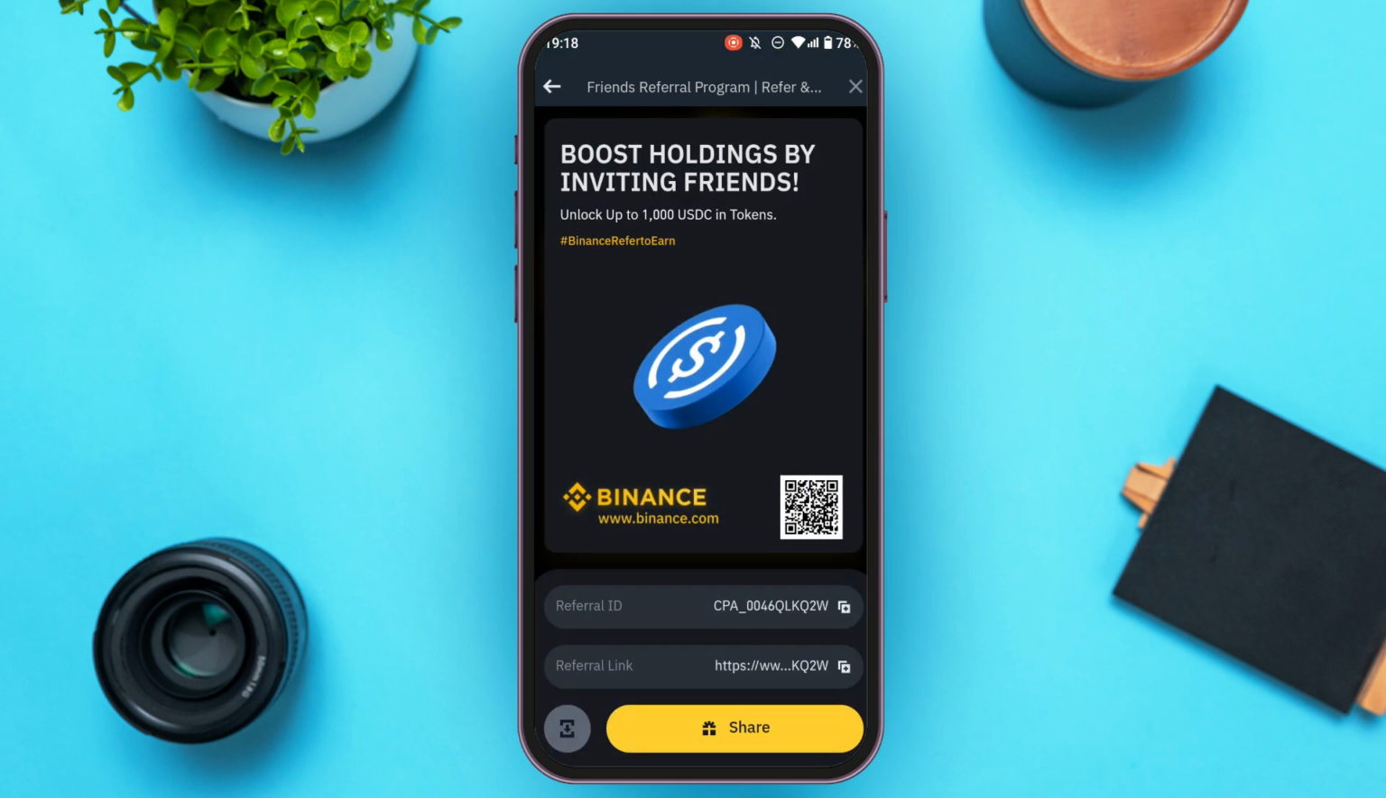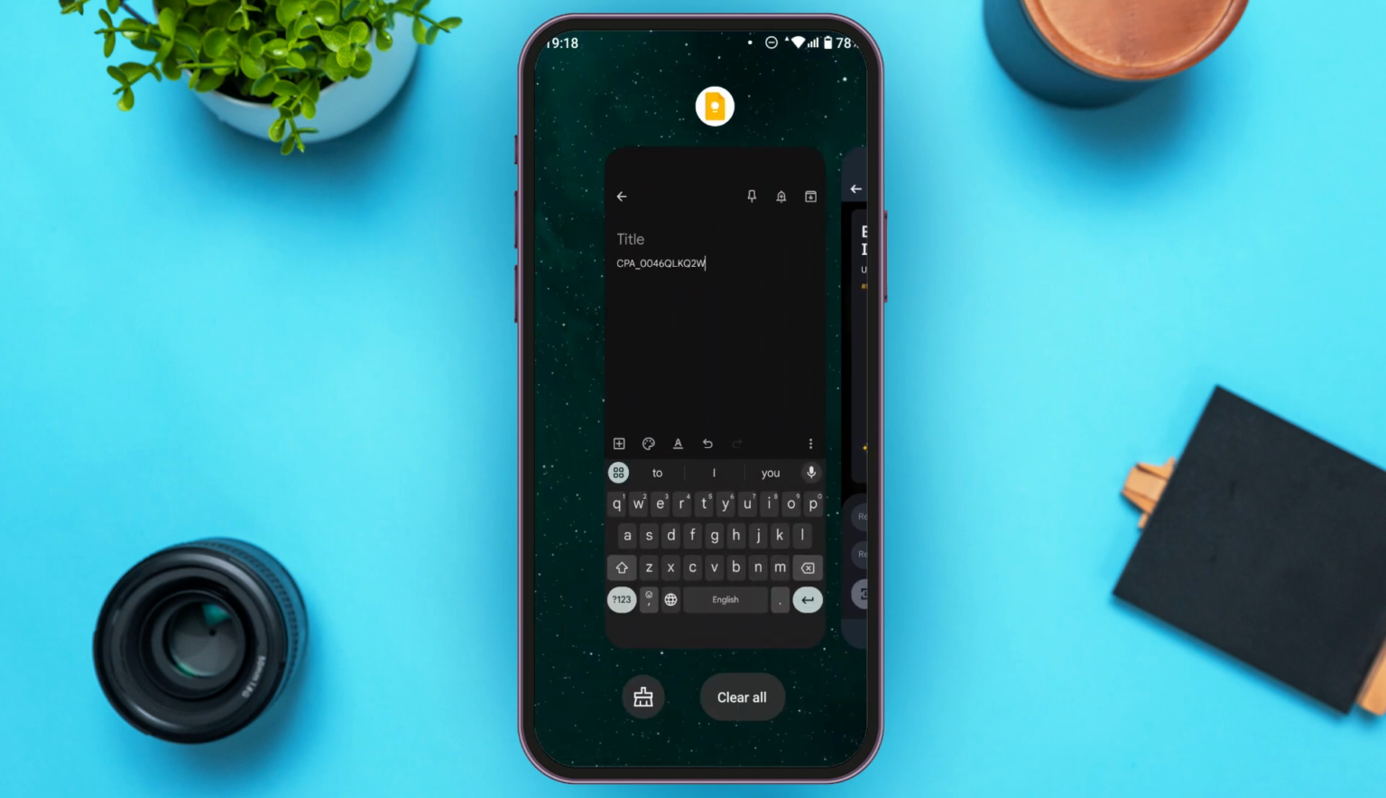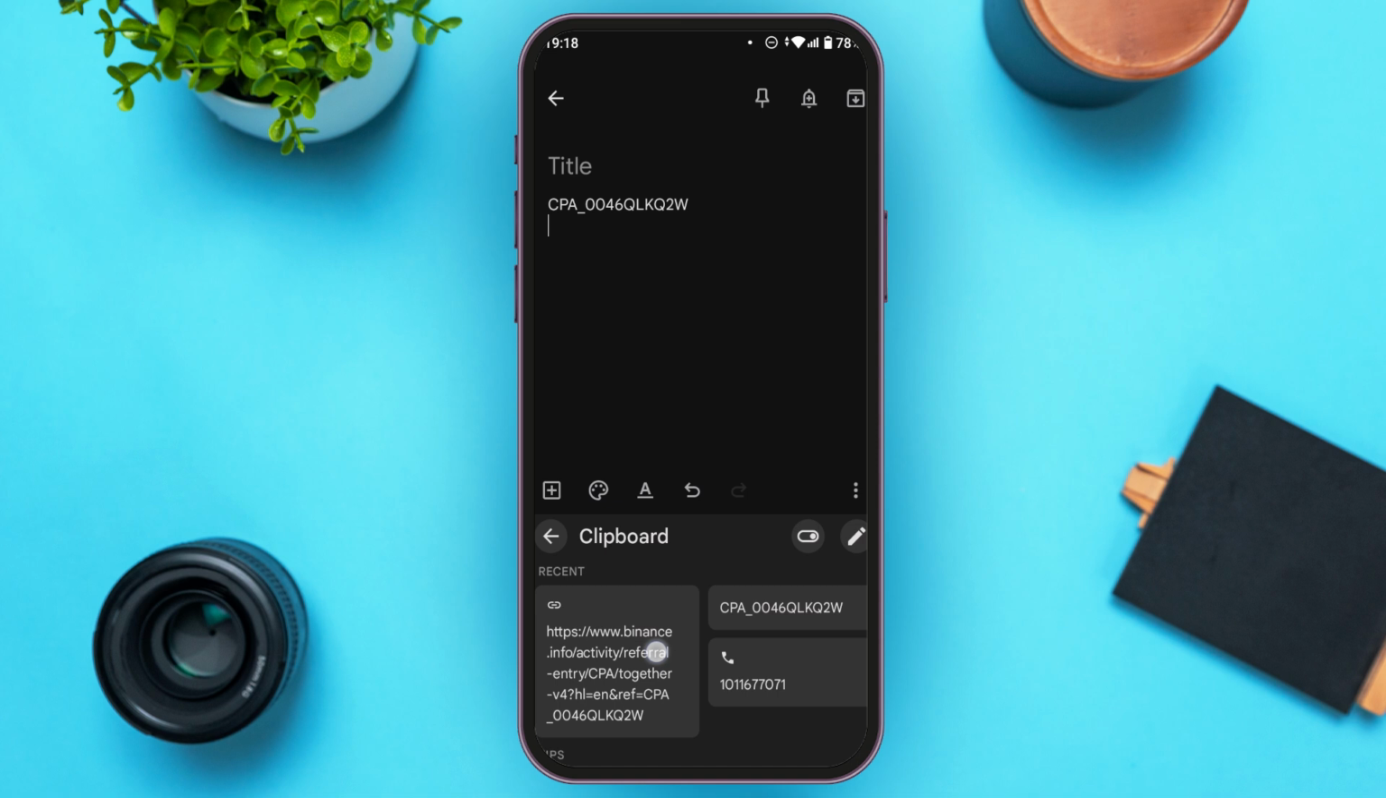You can also copy the referral link. Simply tap on the copy icon that you can see right next to the referral link. Now you can paste this link somewhere. I'm going to paste it on my notes. You can see over here, this is my referral link.